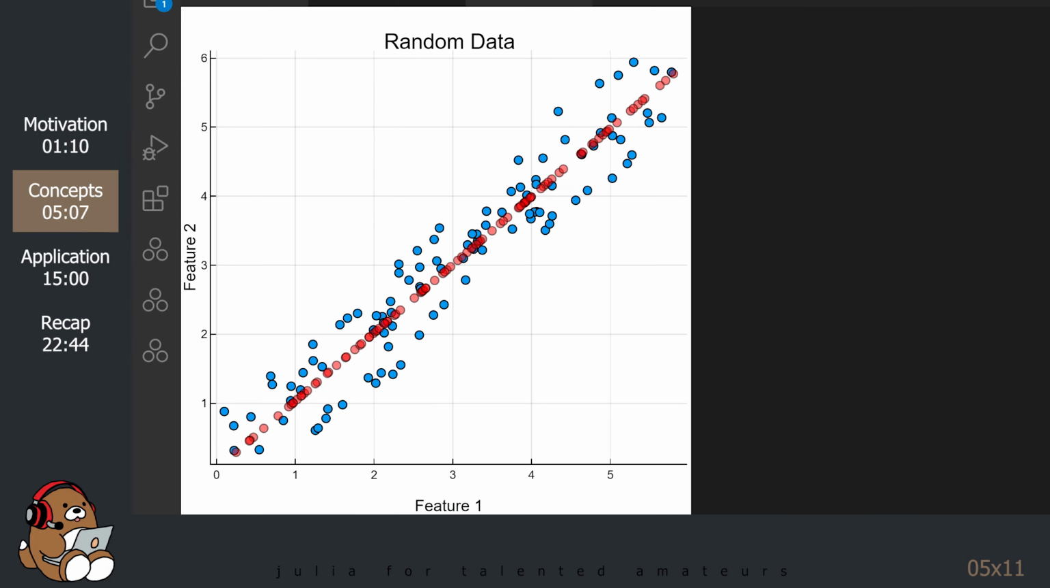So, what are we looking at? The blue markers indicate the original 2-feature dataset. Those red markers indicate the compressed data generated by the PCA model. It's a little difficult to tell, but there are 100 blue markers, and there are 100 red markers.